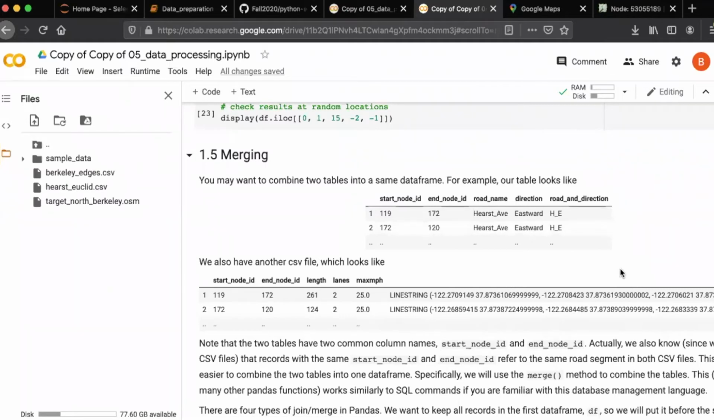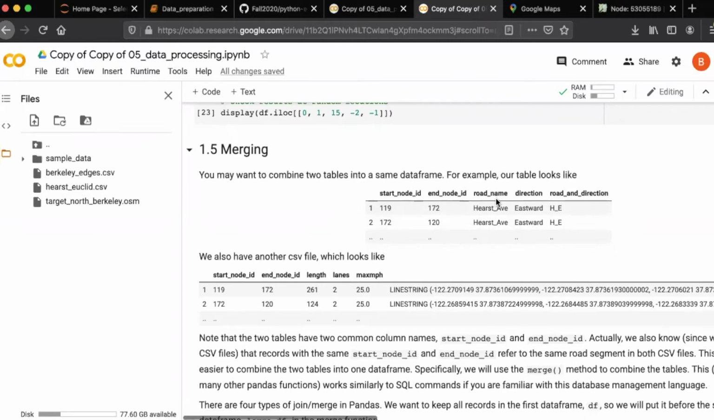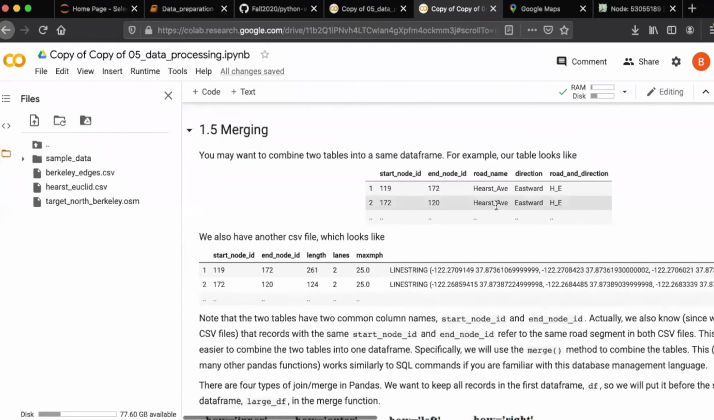In our next exercise, we will show you how to merge information from Pandas data frames. As you can see here, this is the data frame that we have just created in our previous exercise. It doesn't hold a lot of information, but we want to know more about the roads here. For example, what is the length of the road, what's the number of lanes, and what's the speed limit. We provide this additional information in another file called berkeleyedges.csv, and here are some example rows.